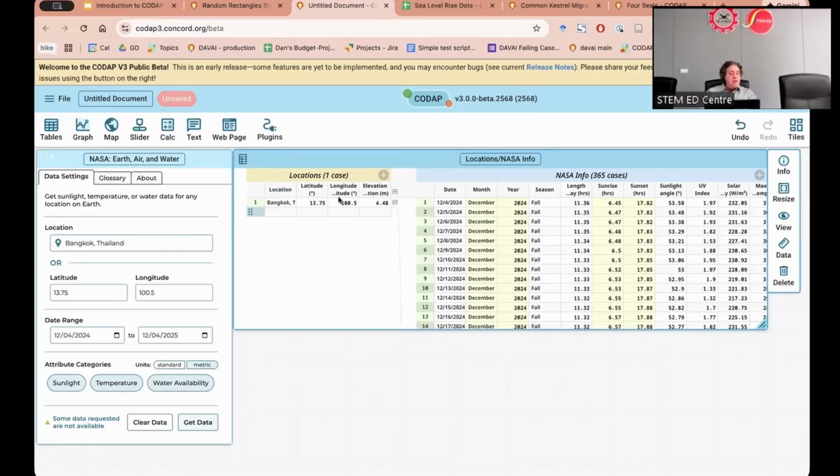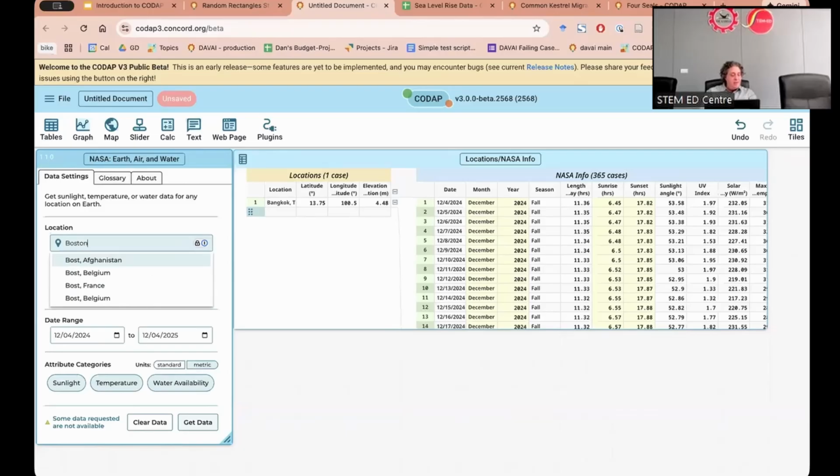And notice, see the structure? We're using the structured table of CODAP. So that's the city or the location, and then all the measurements. So I could compare to maybe where I come from, Boston, and I'll get the same data. So now I have data about Bangkok and data about Boston. It might be interesting to start exploring some of that data.